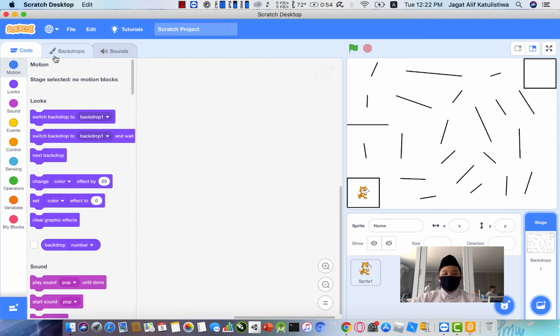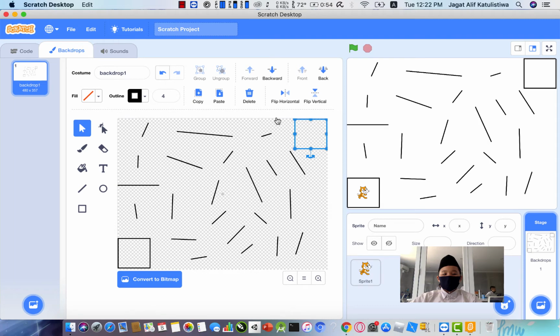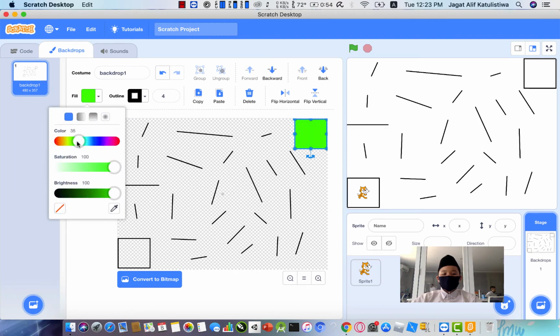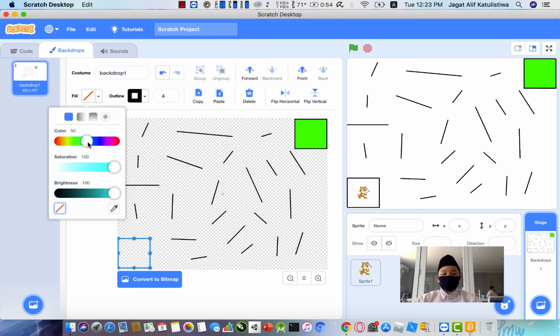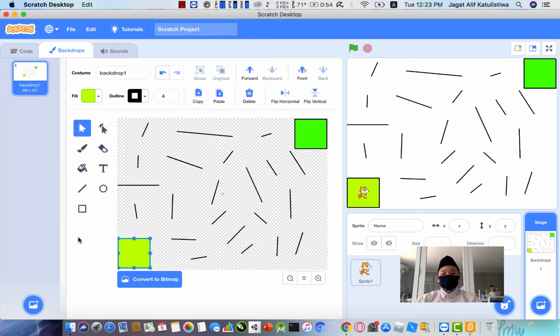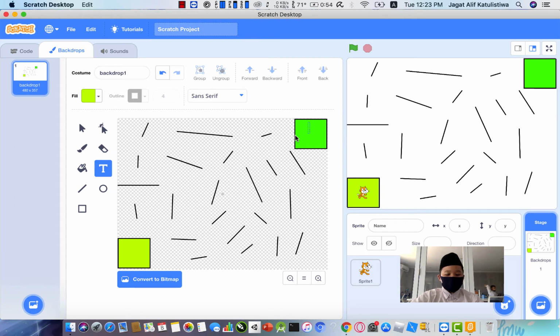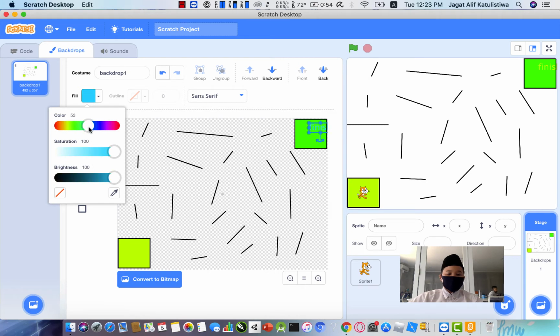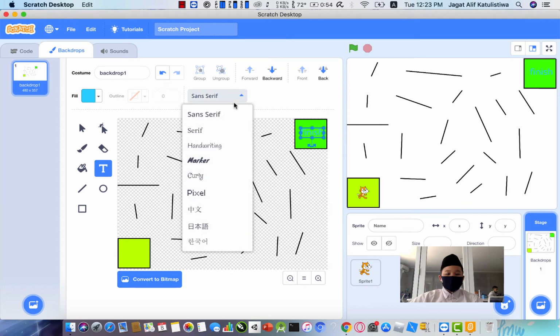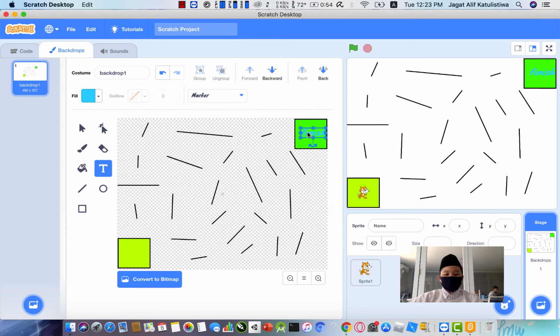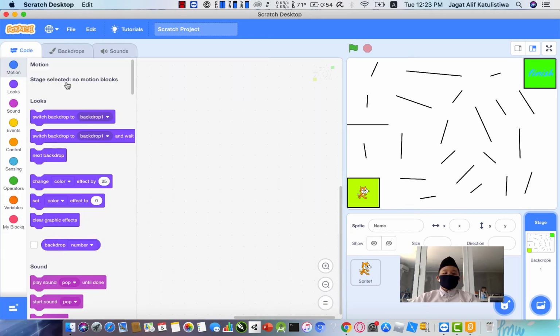Okay, backdrops, make the fill green. Make this fill yellow. You can put the text finish. Change the text. That's the text font. Yes, done. Go to the code.